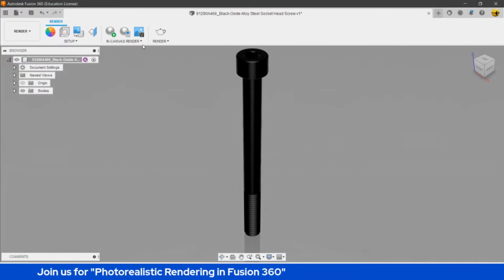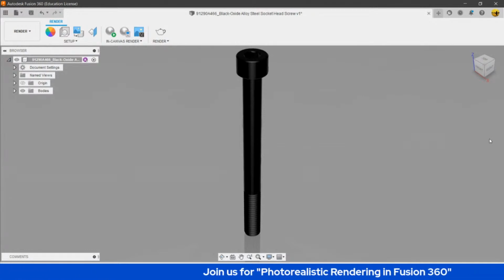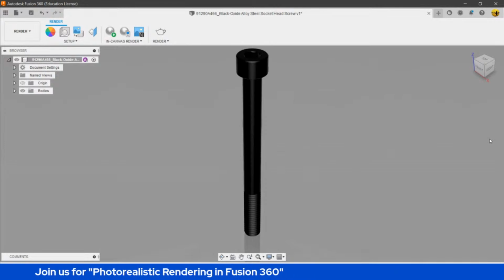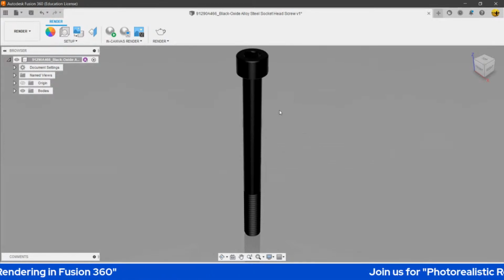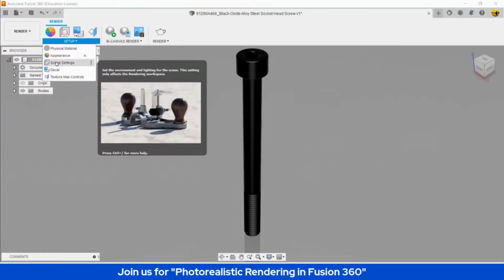Moving on to the next thing is, of course, the scene setup. Scene setup is very important. It is used for basically setting up the environment, where you can adjust the light, the angle of the light, direction of the light, and camera perspective and everything. To do that, you can click on this button that says scene settings, or you can just go to the setup drop down, and from here you can select scene settings.